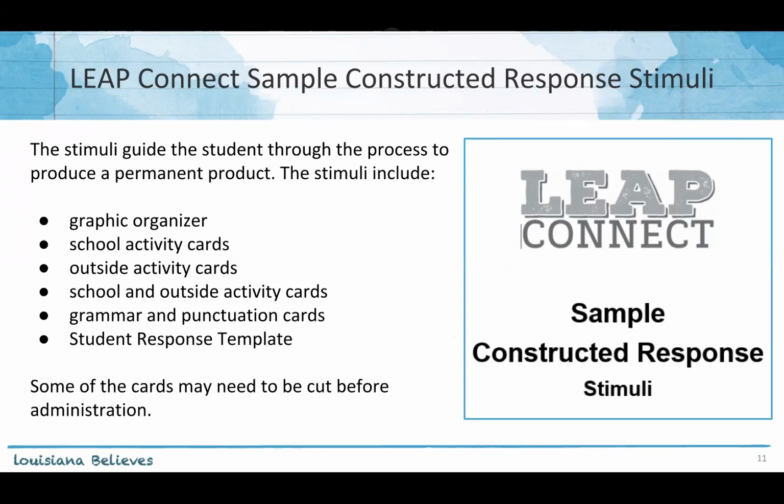All right, the next thing you're going to need, and it looks very similar to the directions for administration, but this is actually the sample constructed response stimuli. And this contains a graphic organizer, school activity cards, outside activity cards, school and outside activity cards, grammar and punctuation cards, and that particular one is the same one that you'll see for 3rd through 5th grade, and then our student response template. Okay, and that's actually where we're going to produce our permanent product. So you really want to make sure you have that.